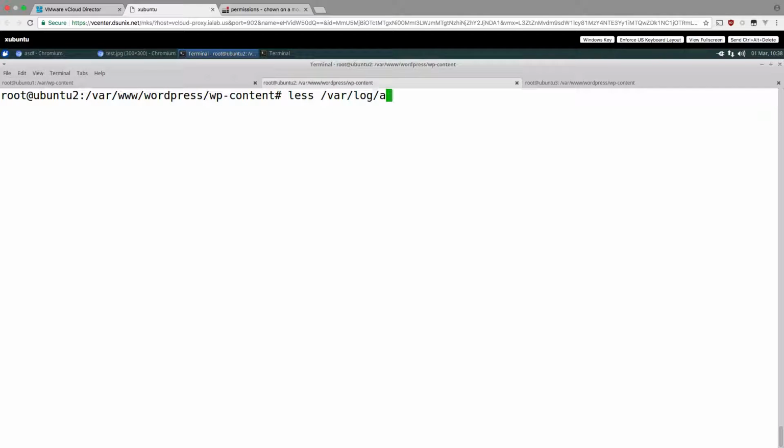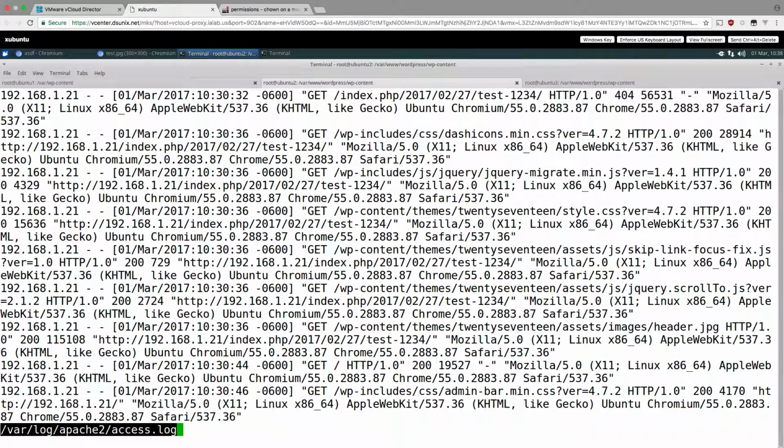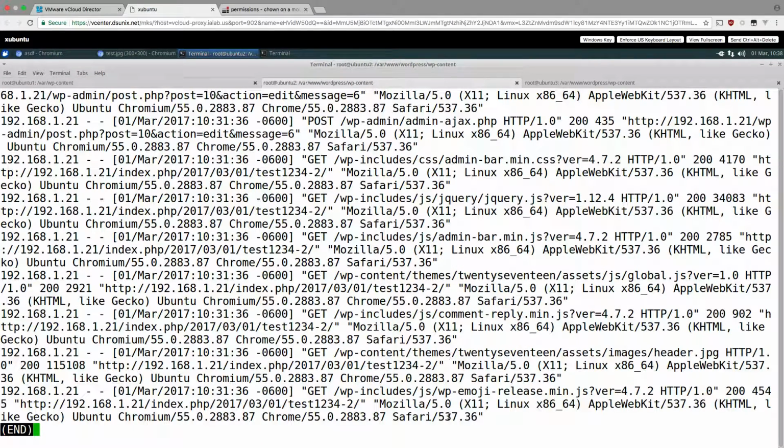Var log, Apache 2, access log. And we can see that actually we don't see anything being served from uploads. So I'm at the very end of our log here, and I don't see anything being served from WP content uploads. So I think everything was working well.